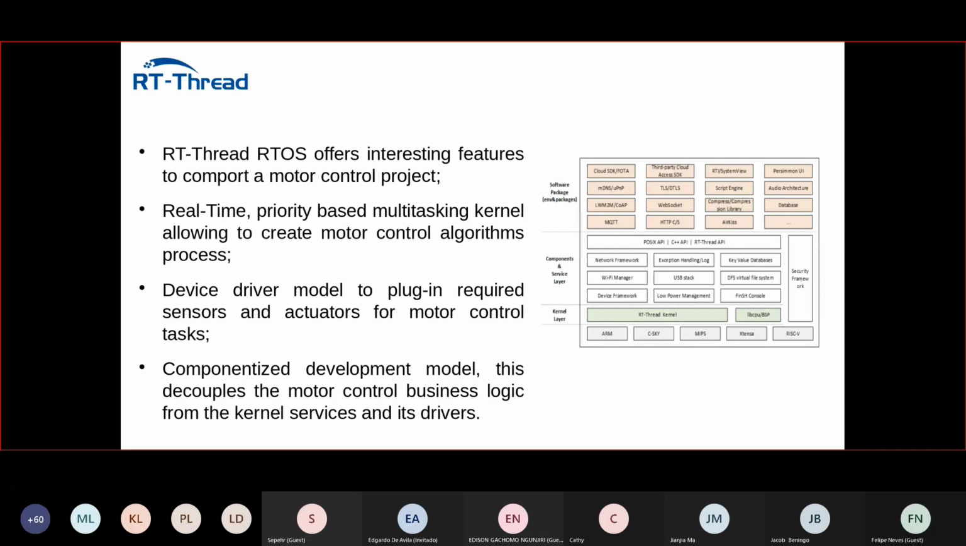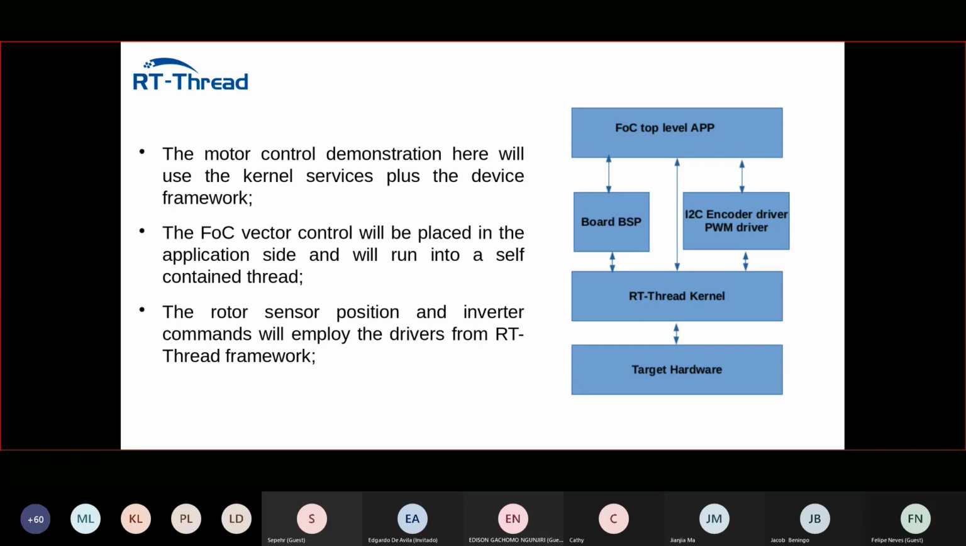in your development environment. So putting it all together, I come to you with this initial, very simplified model of the application. As I said to you, the FOC just depends on the board BSP, because ArchiThread offers both the device drivers, but also offers the board BSP, which maps to you the drivers that are supported for a particular board. And from that BSP, I can reach out to the I2C encoder driver, for example, or a PWM driver, or a simulated rotor sensor driver.